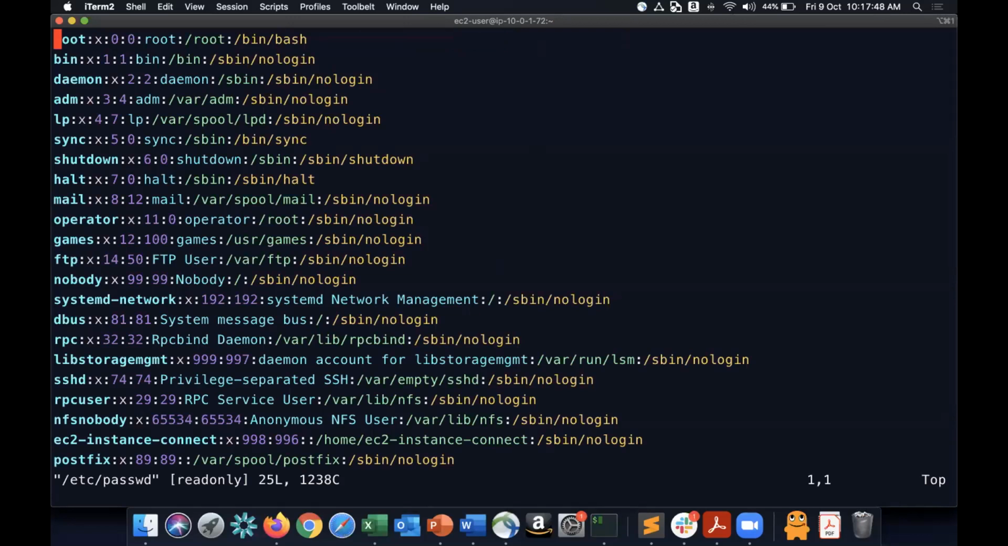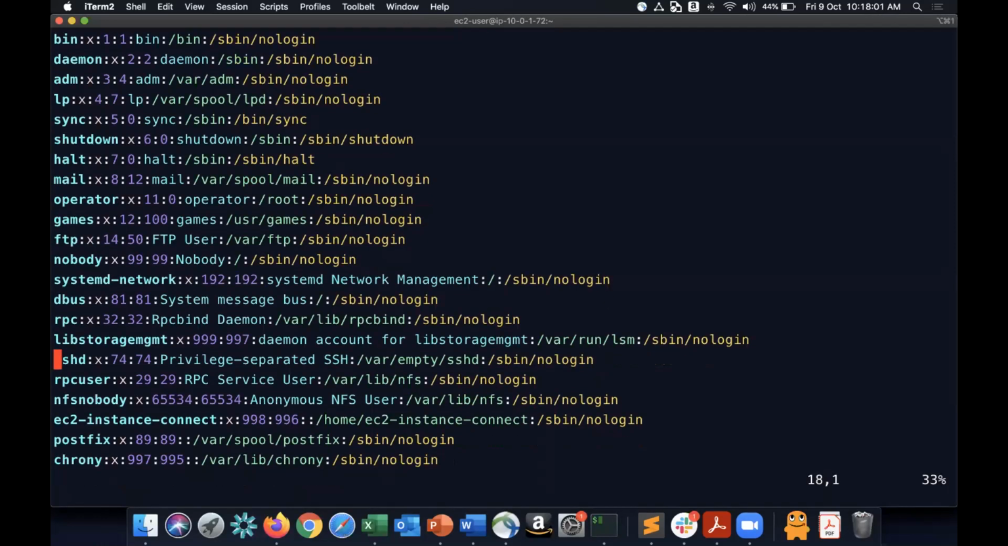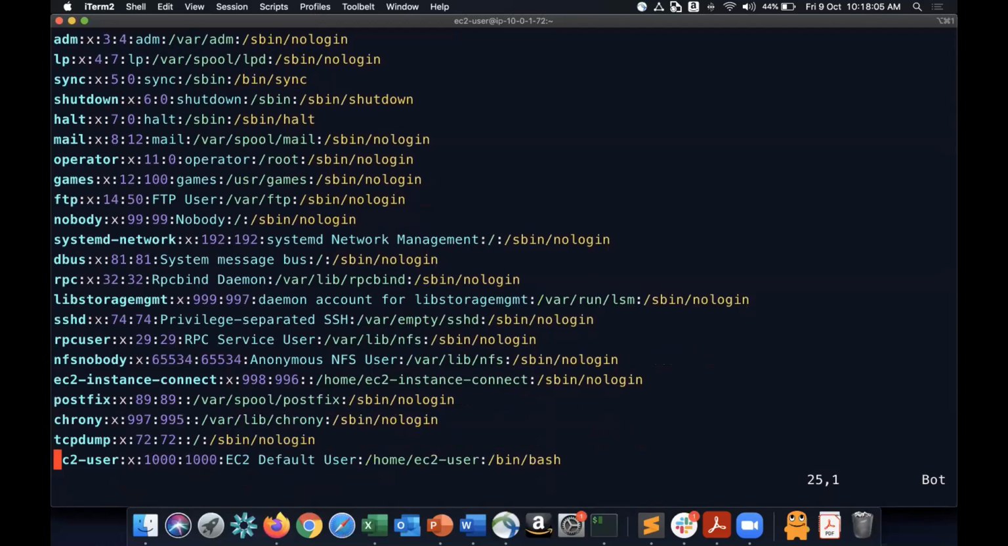It'll have the root, the /bin/bash, what does bin mean and things like that. It basically has so many things, and SSH and things like that. If you see the last line especially, what it says is ec2-user, that is my user, colon x colon 1000 colon 1000 colon EC2 Default User colon /home/ec2-user colon /bin/bash.